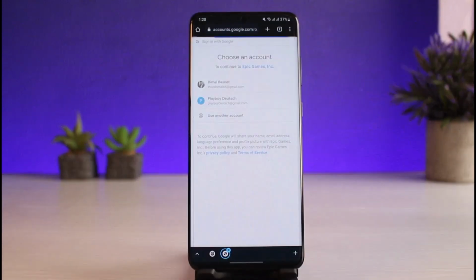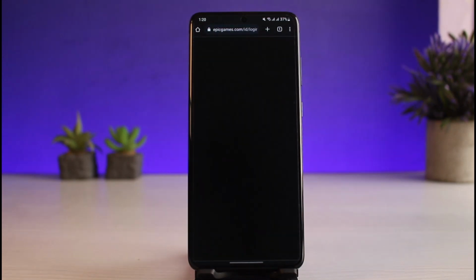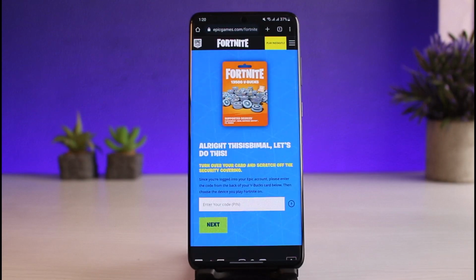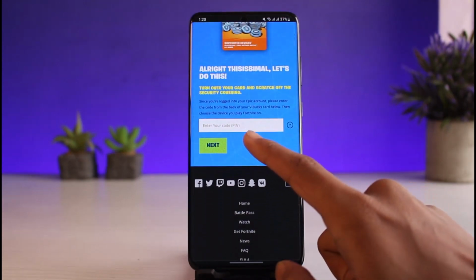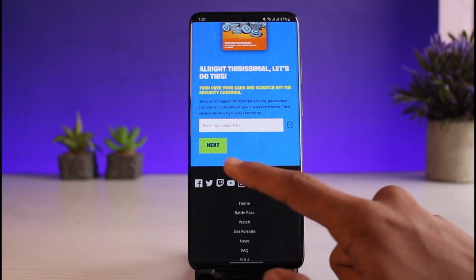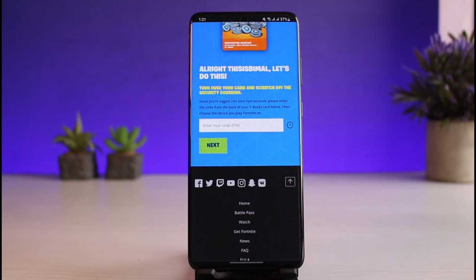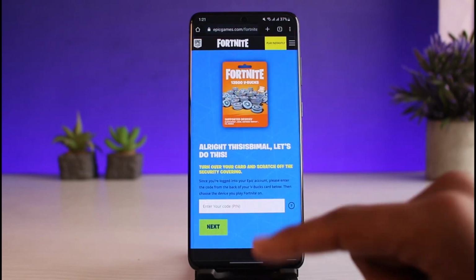Once I sign into my account, it'll take me to a page where I can redeem my code. So let me wait until the page loads up. As you can see, it says, alright, let's do this. Turn over your card and scratch off the security covering, enter your code or your pin, and then just tap on the next button. Once you do so, you would have successfully redeemed your gift card on Fortnite. That's all it takes to redeem your Fortnite gift card.